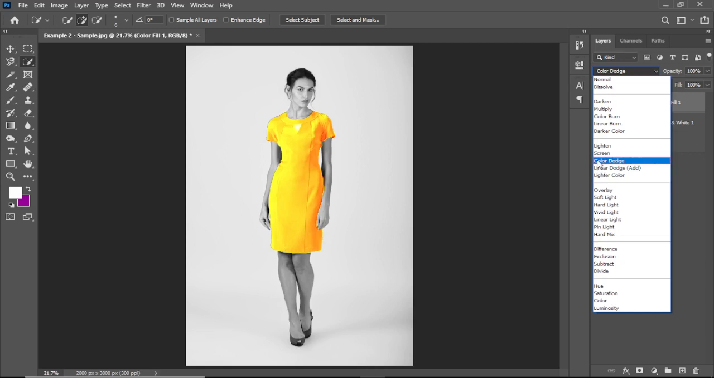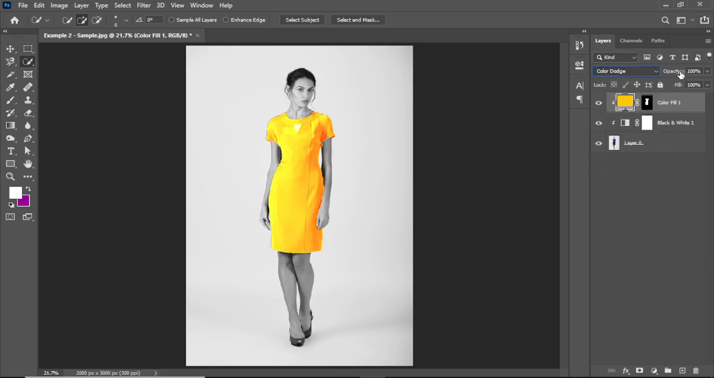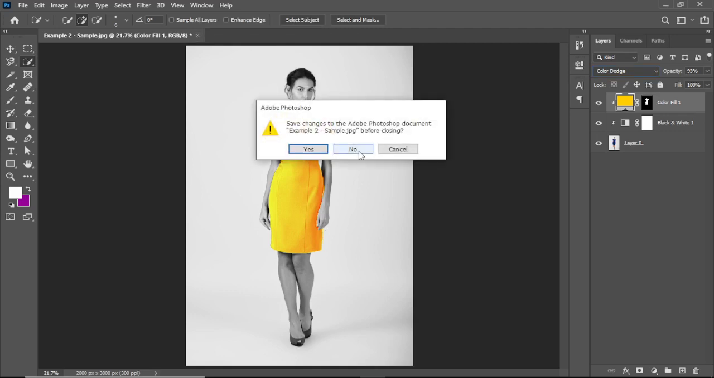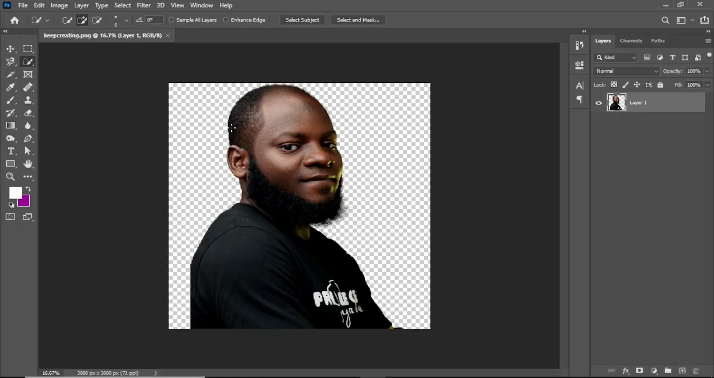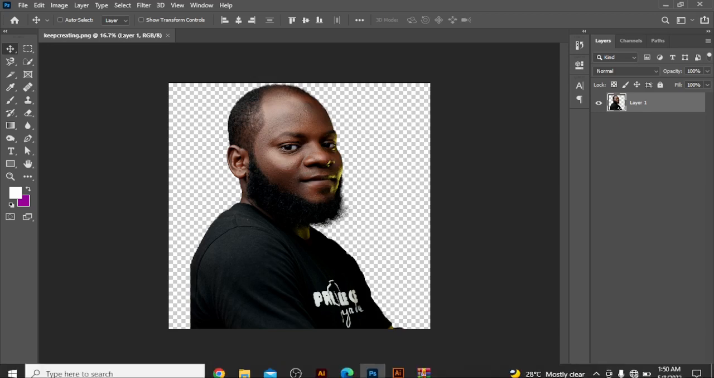Can you see this now? So color dodge, then I'll just reduce the opacity a bit. So you've successfully changed the color. Okay, so let's quickly look at the last aspect of this class, and let's do just a little double exposure. Now let's take for instance that I want something else to replace this man's head.